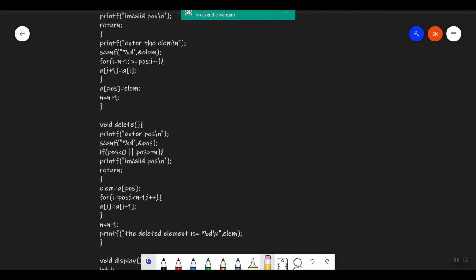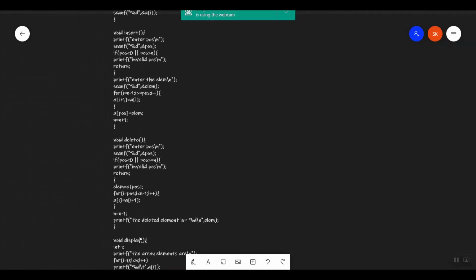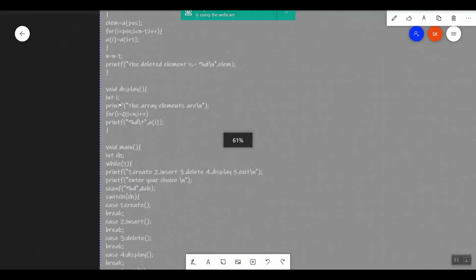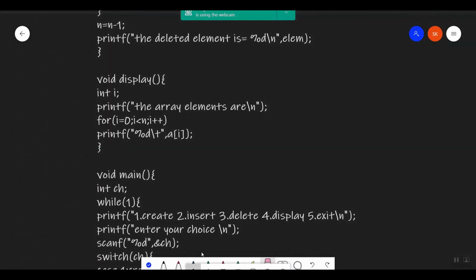Coming to the display function, you will be declaring a variable called int i, then you will be printing that the array elements are, and you'll be running a for loop for i equals 0, i less than n, i plus plus. The same way how you read the elements into the array, the same thing, but you'll be using a printf statement here rather than a scanf statement, and you'll be printing whatever is there in a of i.